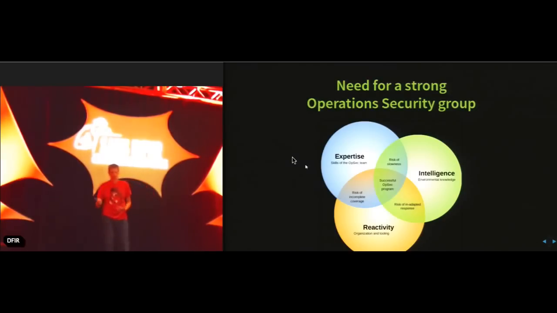And this is what I like to call the OPSEC trigram. There are really three things we care about in the team. The first one is expertise. It's having good people, people with skills, domain experts who can just jump in on a problem and really help understand what is happening. And people are really important.